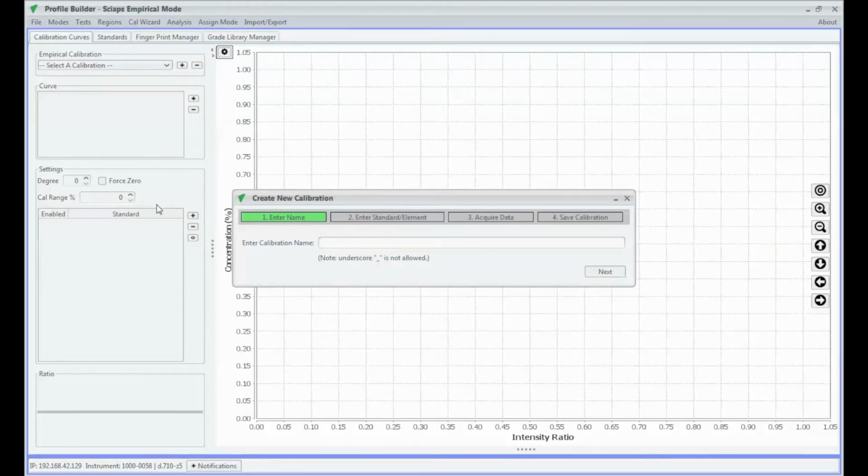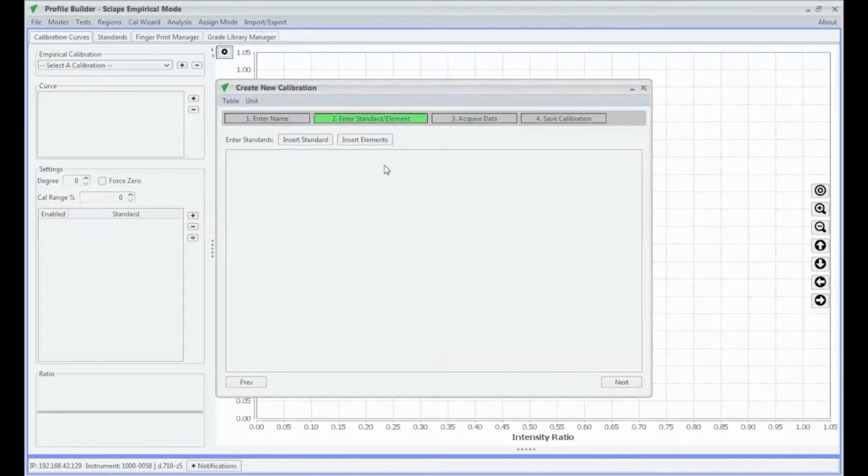The first step when creating a calibration would be to name your calibration. So in this case, we're going to be looking at some car catalyst samples that have some low levels of platinum, palladium, rhodium, and there are a few other elements that might be interesting to look at as well. So I'm going to name this calibration catalyst. I'll hit next, and this will take us to step 2.